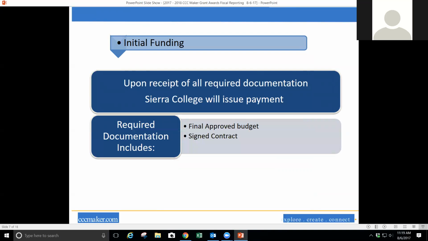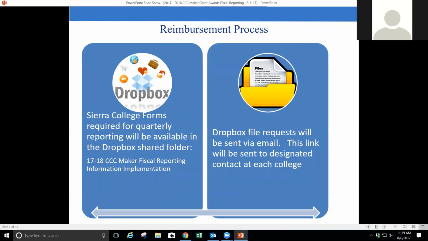So there we go, initial funding. That will be sent right out as we did with the Cie grant once I have your approved budget and your signed contract. We are going to be doing all communications via Dropbox. All the documents that you will need will be in Dropbox, and that's where all the file requests will point to returning back to me. The folder you're going to look for these documents is named the 1718 CCC Maker Fiscal Reporting Information Implementation. That's the title of the folder.